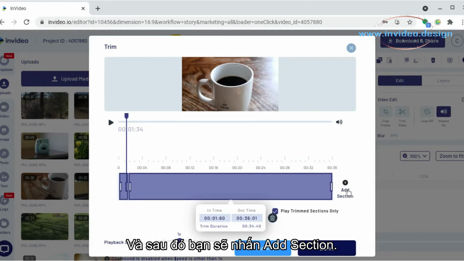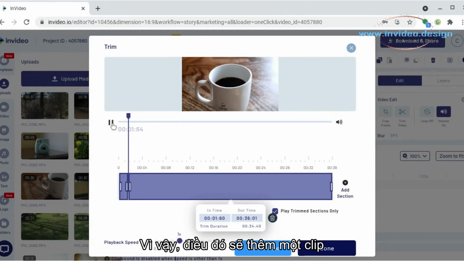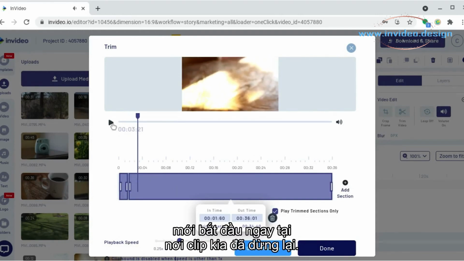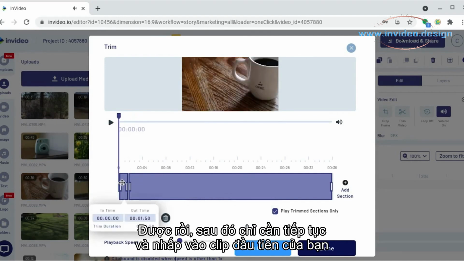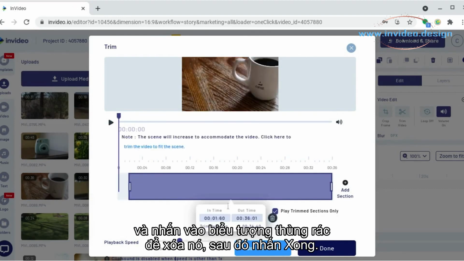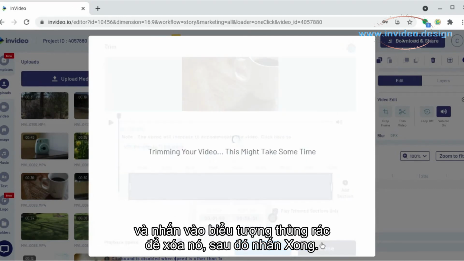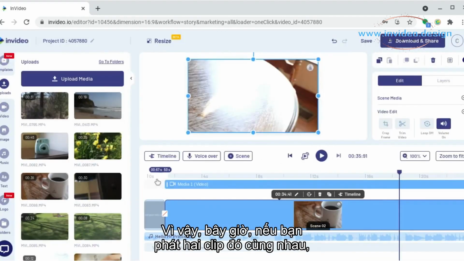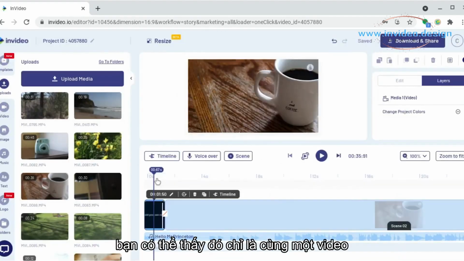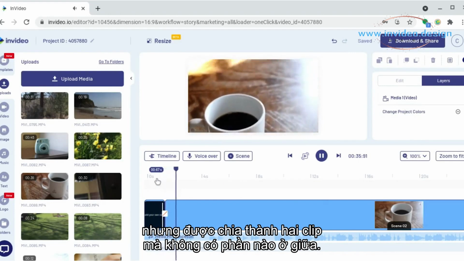And then you're going to hit Add Section. So that's going to add a new clip that picks up right where the other one left off. Alright, then just go ahead and click on your first clip and hit the trash can icon to delete it. Then hit Done. So now if you play those 2 clips together, you can see it's just the same video but split into 2 clips without anything in between.